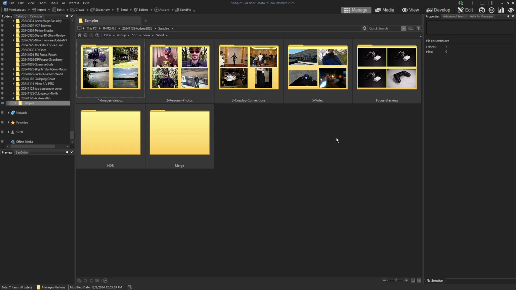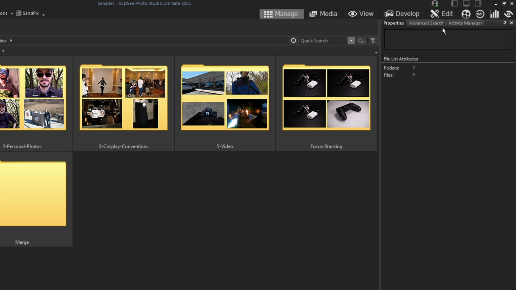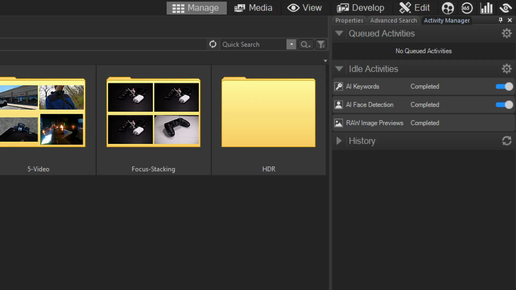Stuff like that. I have adjusted things slightly, but this is basically the default view. You've got your list of folders on one side. You've got your selected folder. On the other side here, we've got properties, advanced search, and activity manager. That's one of the new features. As we look at activity manager, we've got the AI keywords functionality, the face detect, and the previews. Turn them on, turn them off as needed.